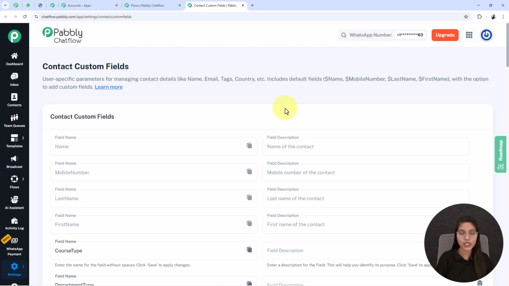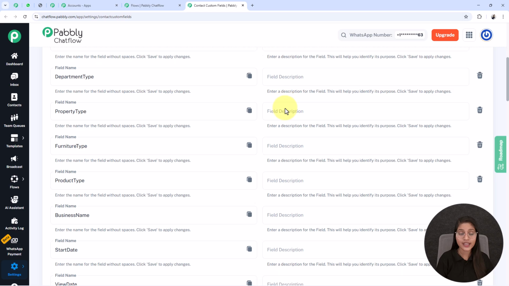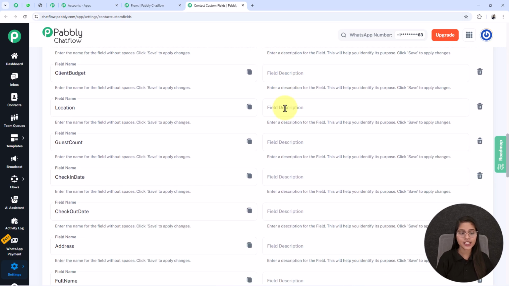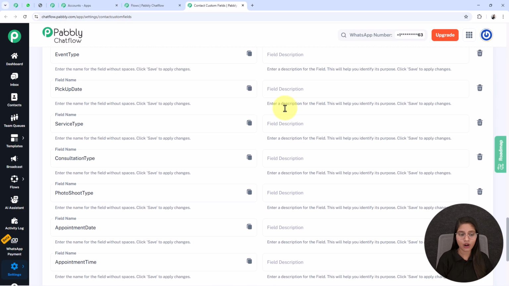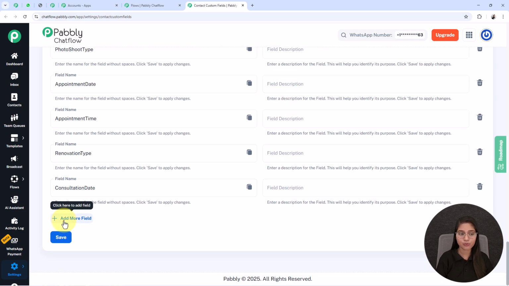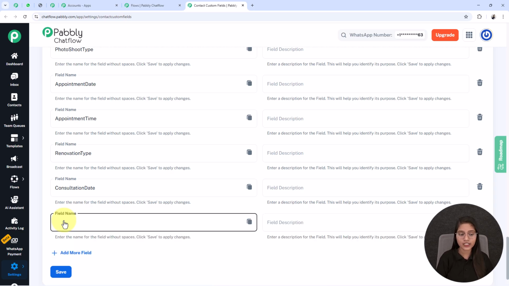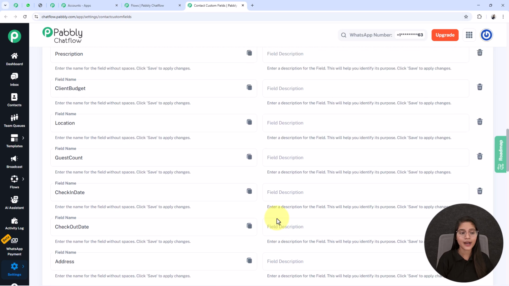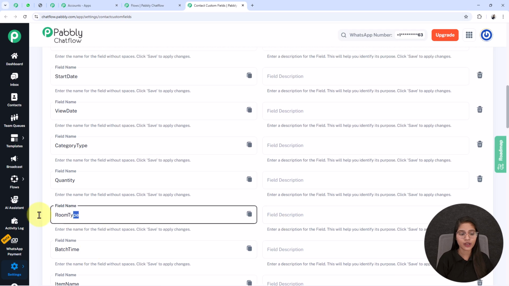See, this is the page where you can create multiple types of contact custom fields for your different types of users. It is a user-specific parameter for managing contact details like name, emails, tags, countries, etc. When you scroll down, you will see one option by the name of plus add more field. When you click on it, it will provide you one field name box where you have to enter the field name and also write the description in this field description box. As I already created one contact custom field by the name of room type, I am not creating more. Now we will go back to our flow.